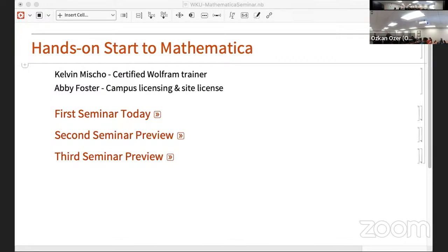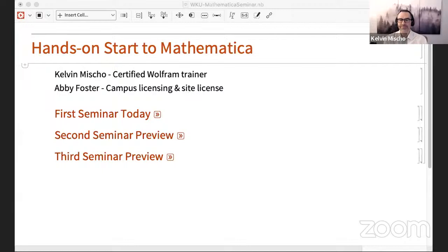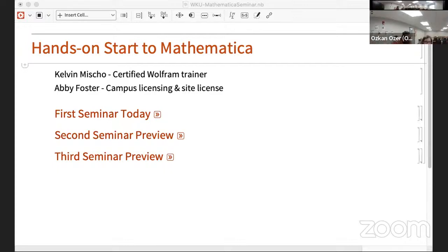All right, everybody. So this is Kelvin Mischo and Abby Foster. They're the people from Mathematica here to give us this hands-on tutorial. Kelvin Mischo is a certified Wolfram trainer, but also sort of a, I believe, software engineer, right? Or am I misremembering that title slightly? Sales engineer. Yeah. I'm not going to take credit or field any bug reports today. Oh yeah, and I can help you all if you have any problems following along with the tutorial.